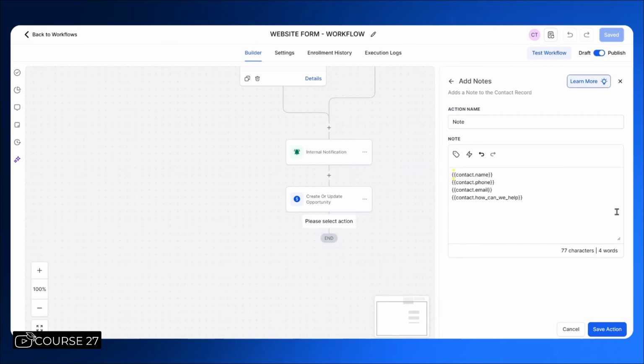Now you can put titles here and make this all pretty. You can put name like this. Phone, email. If you had multiple items on your form, you could put in more than just that one field. But I'm going to go ahead and select add a note and select save. We saved it. We made sure it's published.